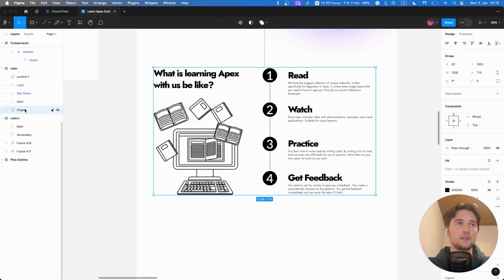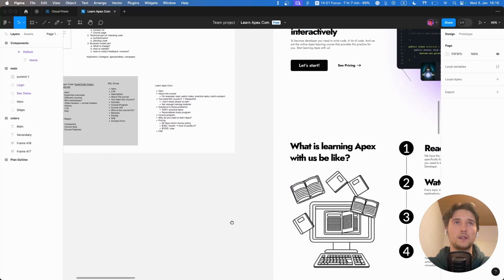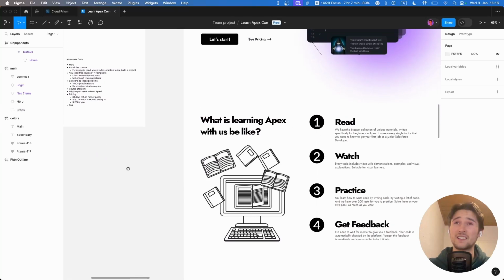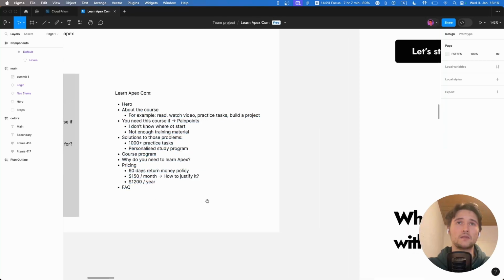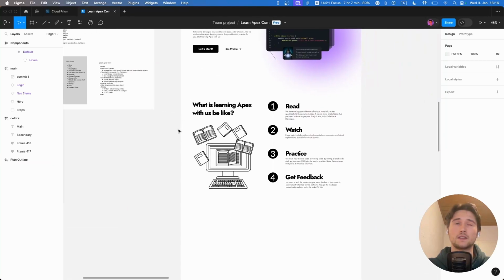Okay, so I have the steps. Now, what would be the next? This section was surprisingly quick. So I have the steps. Now, what is the next? You need this course if. That's the next one.